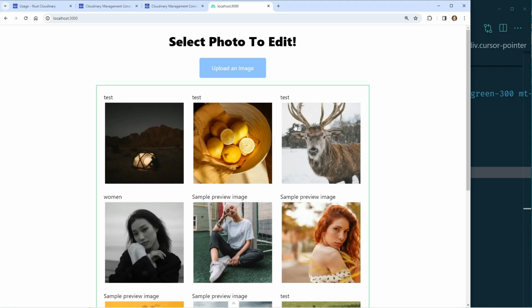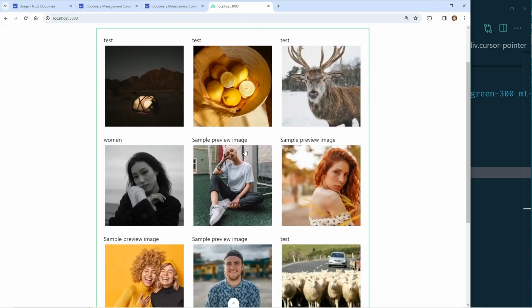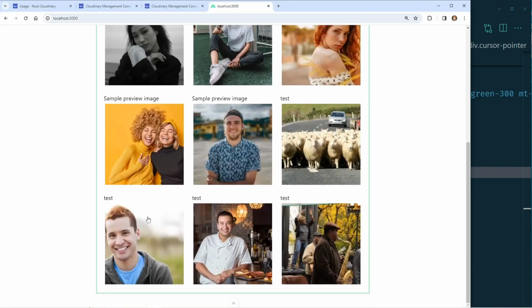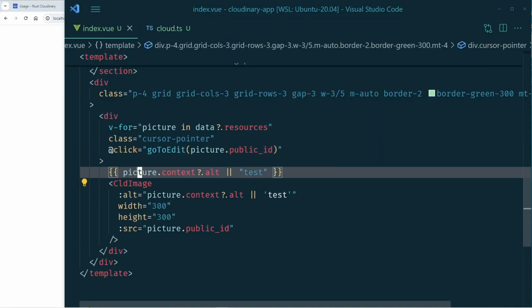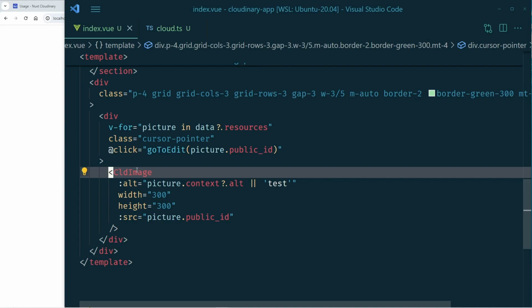Cool. So you can see these don't have any alt text, but this one does. These say sample preview images. So at least we have some better alt text, which I think makes it just a little bit nicer and a little bit more accessible, which is great. And we also have much smaller images. This app should load pretty quickly.